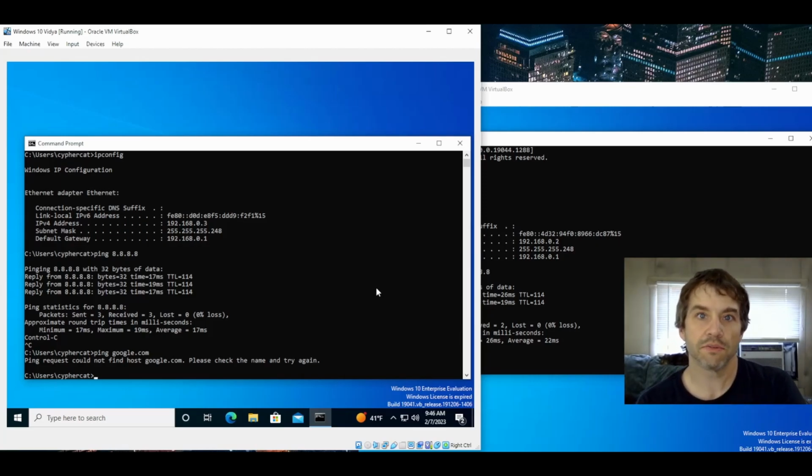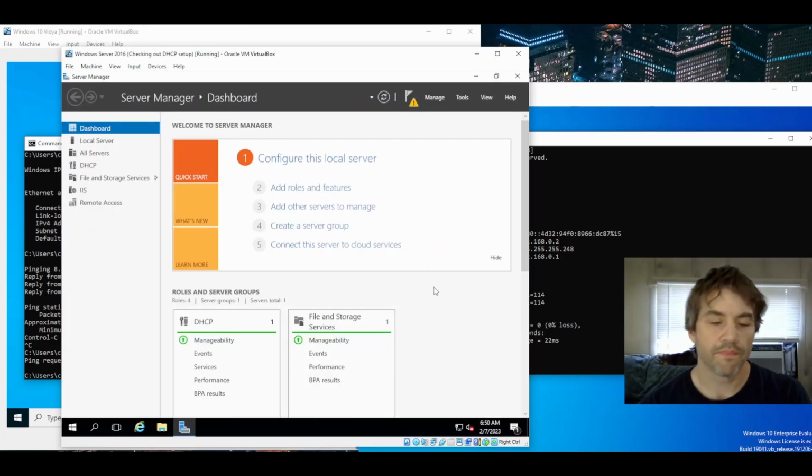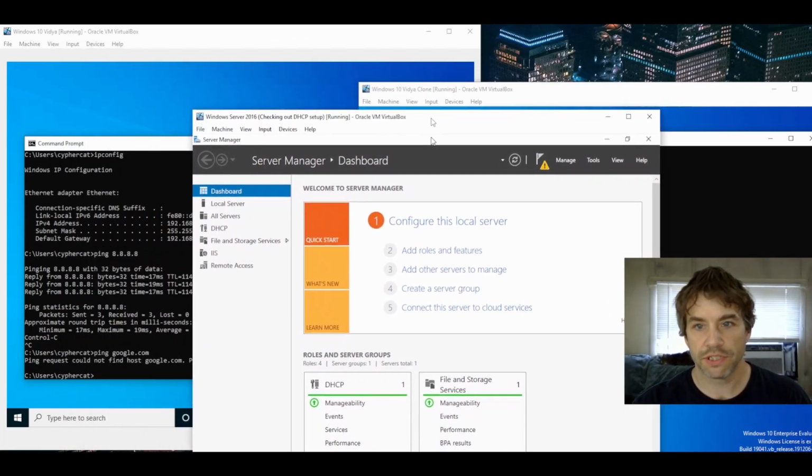We've got our machines with IP addresses. They can use DHCP, and our Windows 2016 machine works as a router. So let's make our Windows 2016 machine work as a DNS server as well. Okay, so we've got our VMs running. Here's our Windows 2016 server.